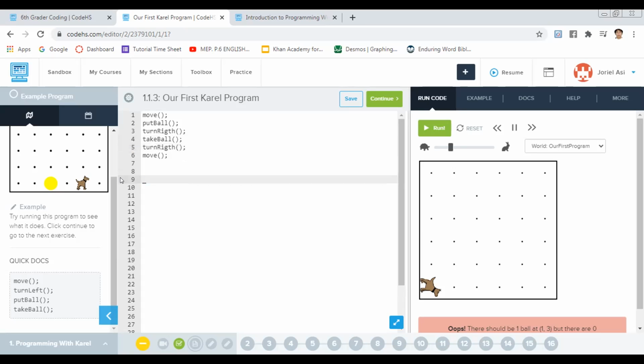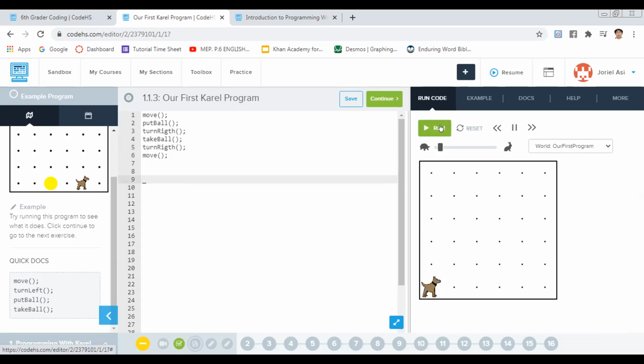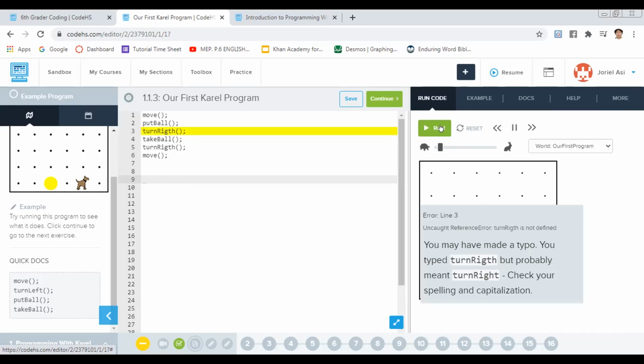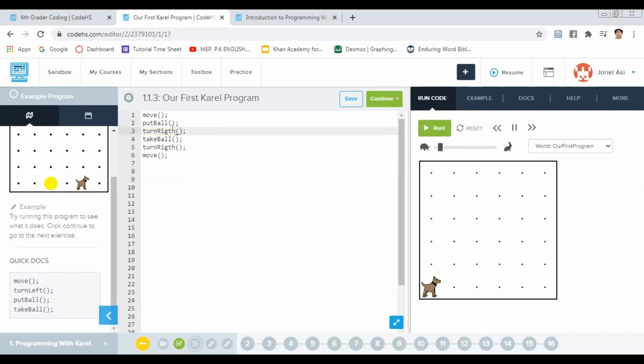Let's see what will happen. Let's make it slower so we can see the movement KREL will do. KREL will move, put a ball, turn right, take the ball, then turn right again. Let's run. Oops, what happened? Oh, there is a misspelling here. So we have to reset it. Sorry for that wrong spelling. It should be right. Okay, run.